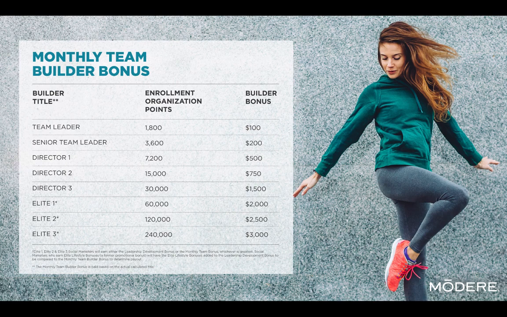We don't have a car program, and I'm so grateful for that because car programs are cool when the company's growing, and they're not very cool when the company's not growing because people are getting their cars repossessed and getting their credit all jacked up. So with this, if you want to go get a car, knock yourself out. As soon as you hit Director 1, for example, you get a $500 cash bonus. Director 3, $1,500 cash bonus. So you can use it the way that you want to use it.